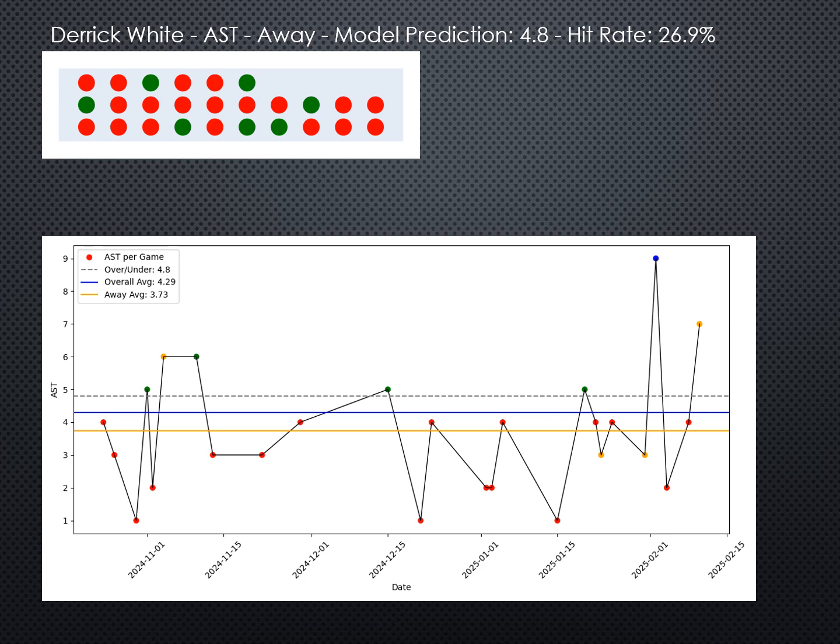You never know with Boston. I mean, they get hot, they can light it up. Everybody starts shooting. So it's hard to know who's going to get the points, who will get the assist, but Derek White looks like a pretty good assist bet for me on Thursday.